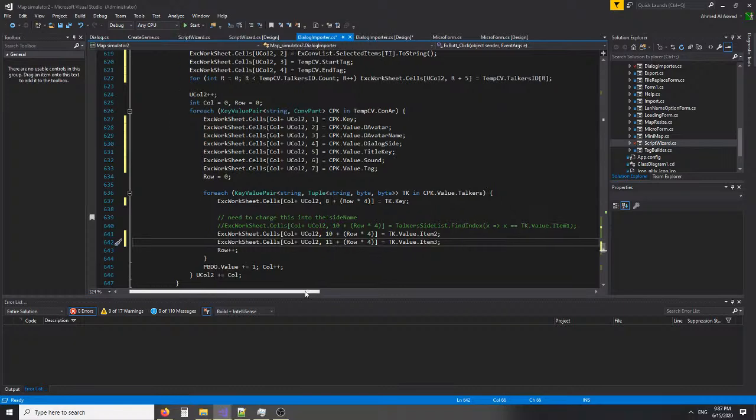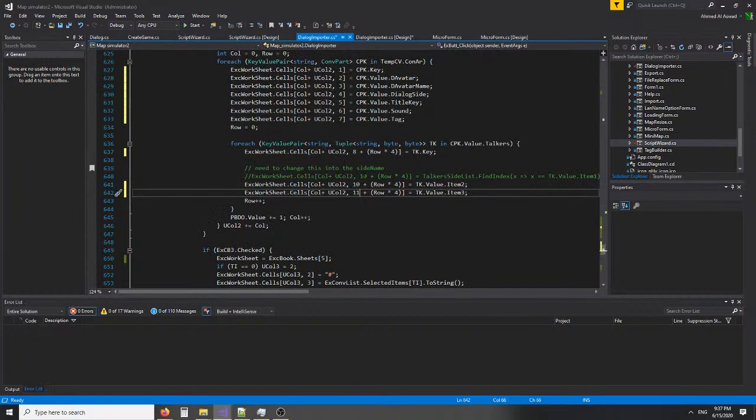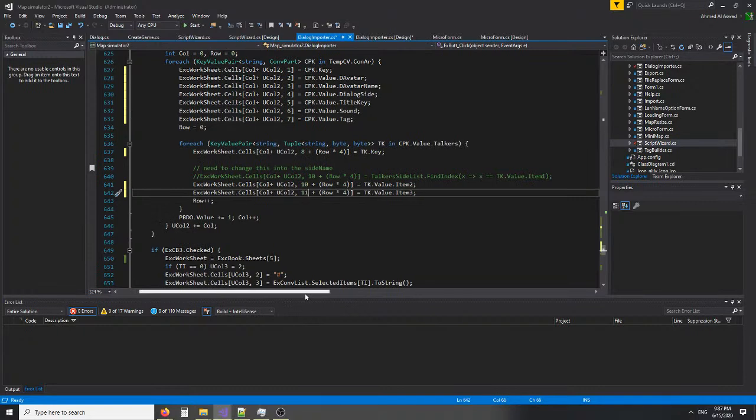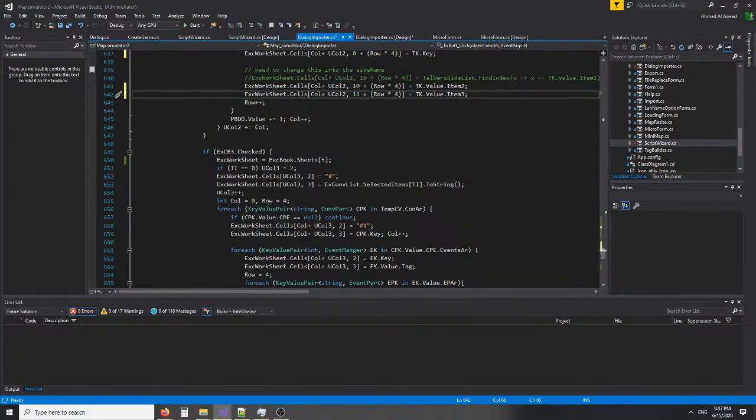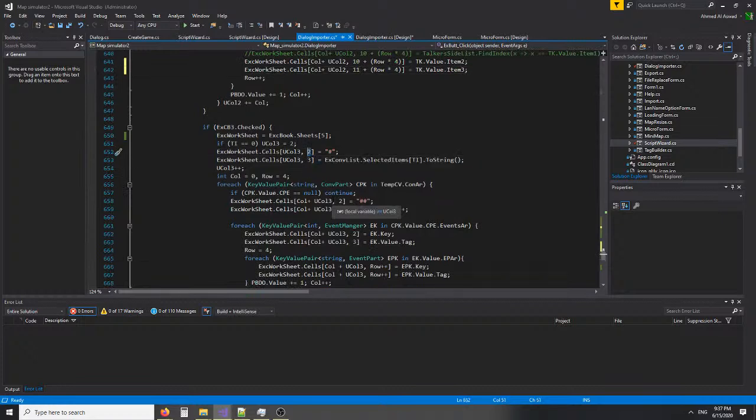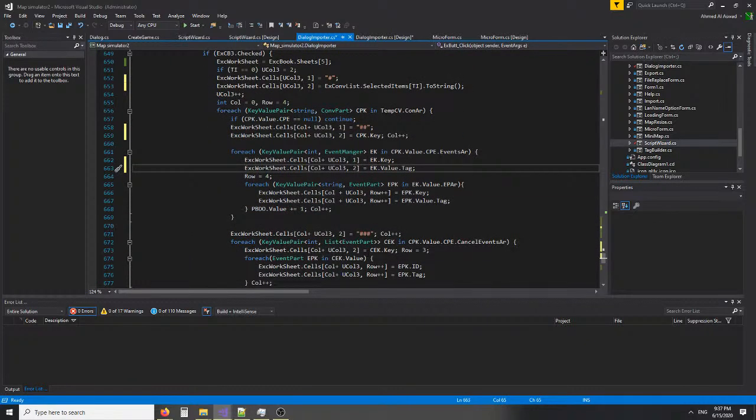I don't know why there's a space. And same with this, we need to remove... I need to change this into 3. I believe so, or there will be a space.